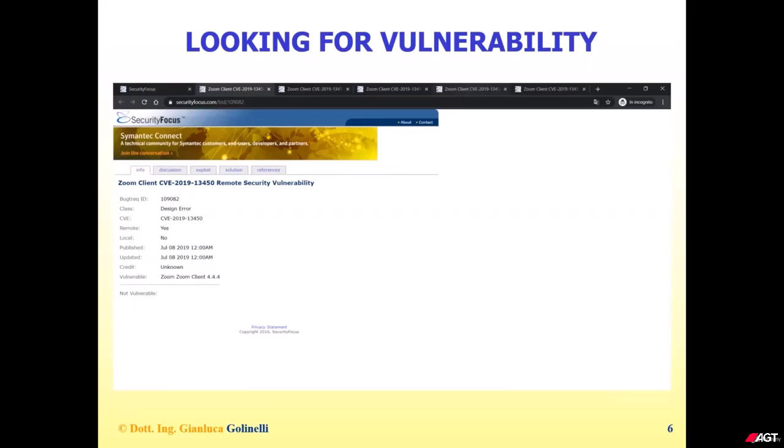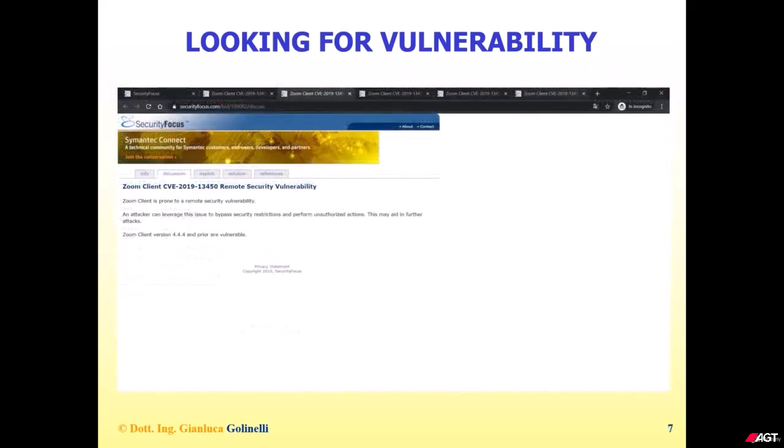The first detail card of the vulnerability provides general data on the vulnerability, such as whether it can be exploited locally or remotely, its CVE code, and the versions of the vulnerable target. The discussion tab provides a brief explanation of what the vulnerability consists of and what effects its exploitation can cause.